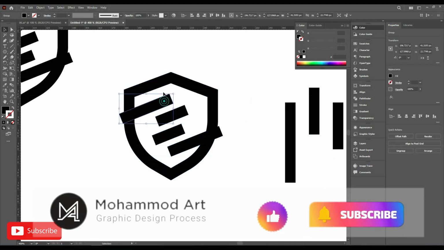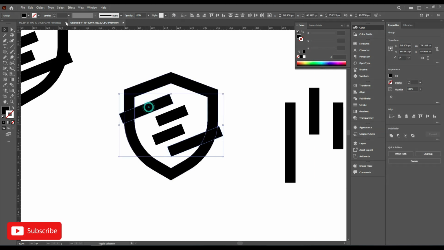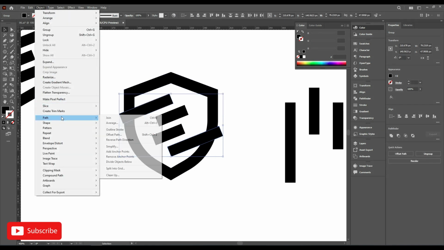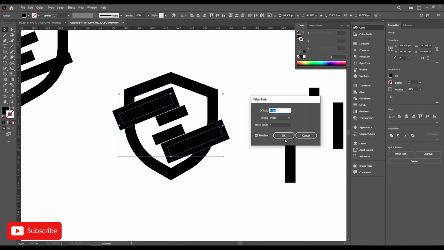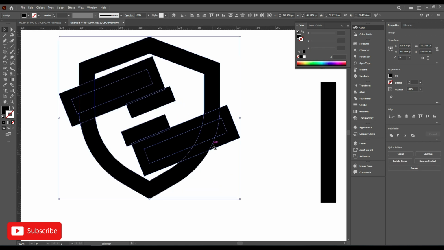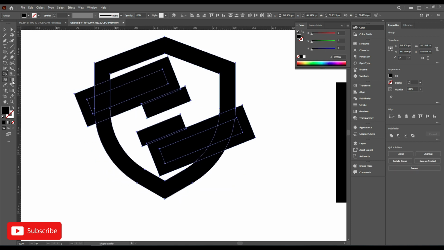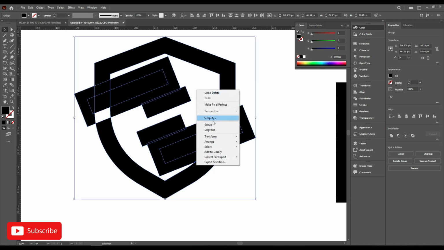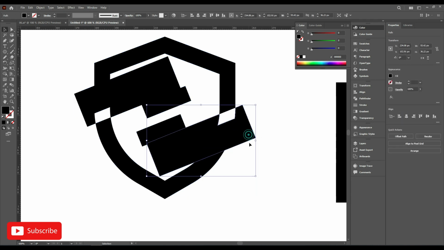Ungroup. Select this and this one, go to Object, Path, Offset Path, and make it 5 pixels. OK. Select all and go to the Shape Builder tool to delete this and this. Ungroup all and delete these objects.